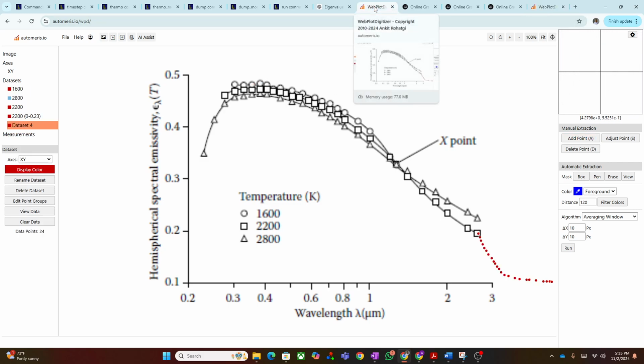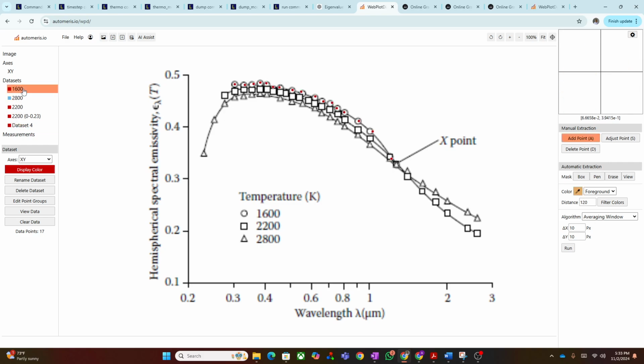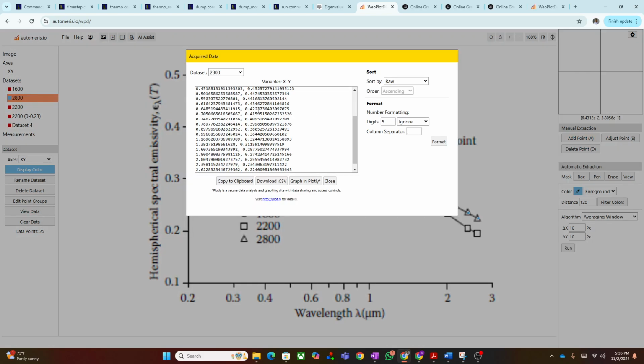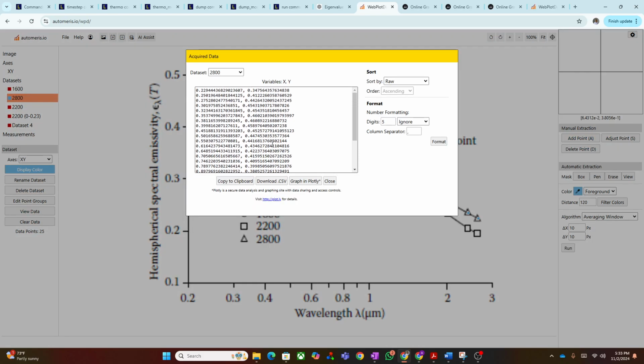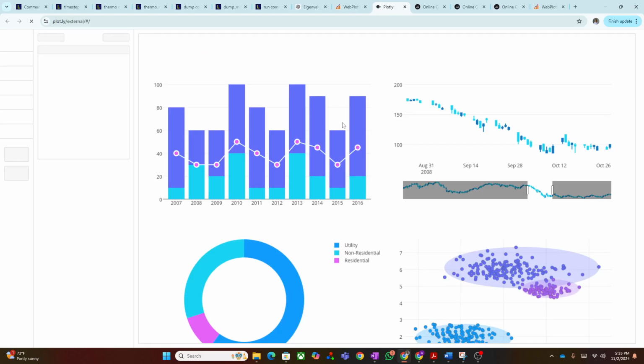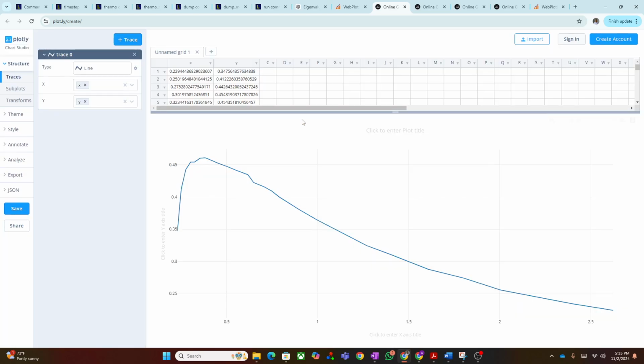So I've already done this, and you can see that these are all my 1600, my 2200, and my 2800 datasets. So after you are done with choosing your datasets, you can view your data here. And after viewing them, if you want to plot them, you can just go to graph and Plotly, and it will automatically plot your data for you.